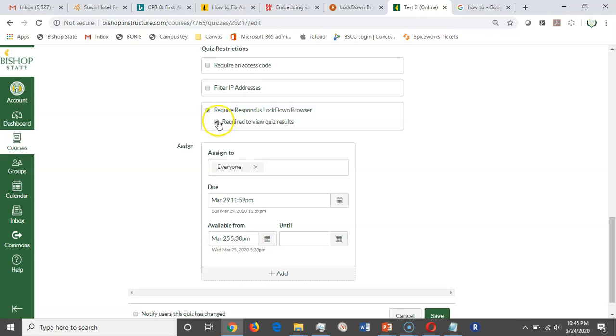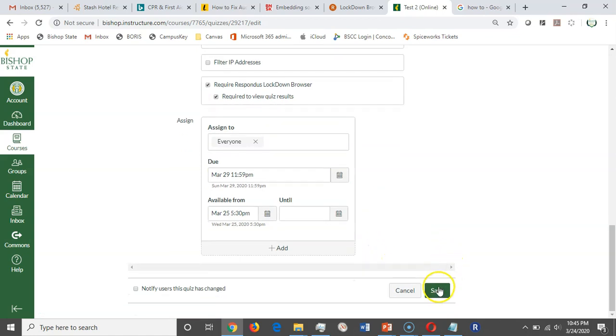Now, you can also check required to view quiz results also in the browser, which that way will prevent the students from copying the results. You can uncheck that if that's no preference to you, or you can leave that checked. Now, once you do that, you want to go ahead and click Save.